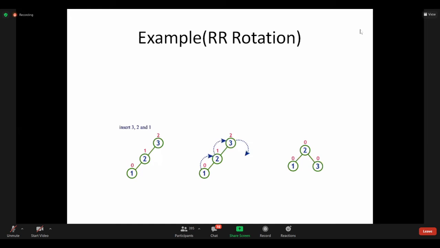It is not RL, ma. It is RR only. When it will be RL and when it will be LR, I'll tell. But all are lying only at the left side. Then how can you say that it is RL? All are lying in which side? Only one side. That side is left side. Okay. So when it is lying on the left side, we go for RR rotation, right rotation. Clear?